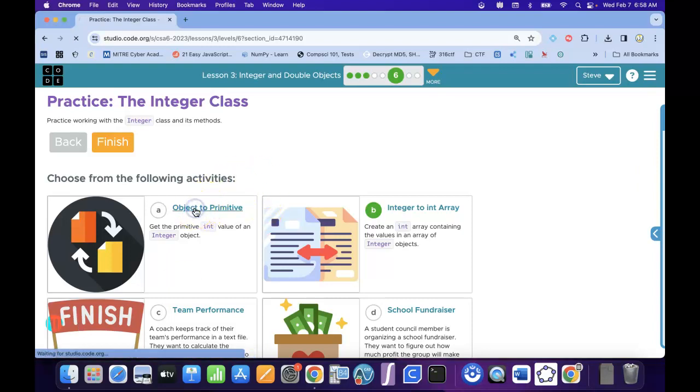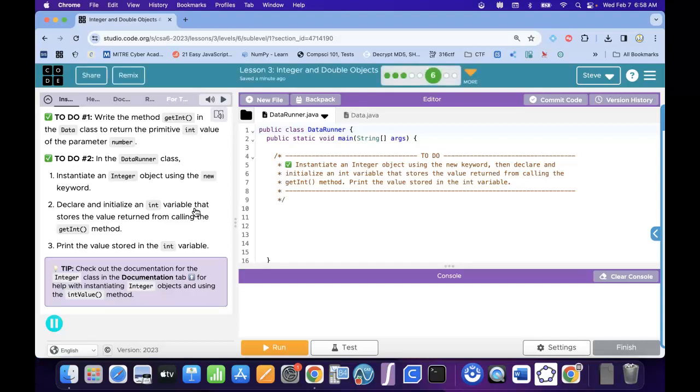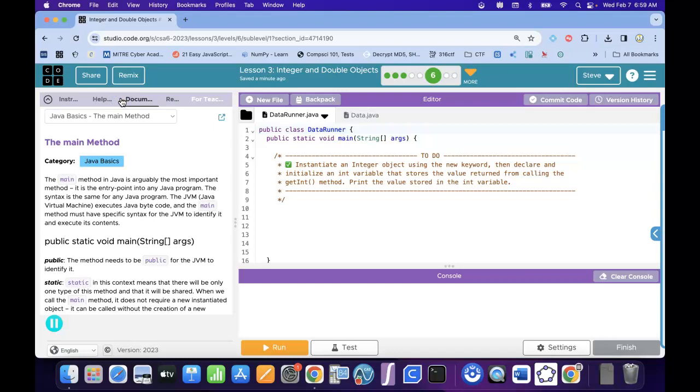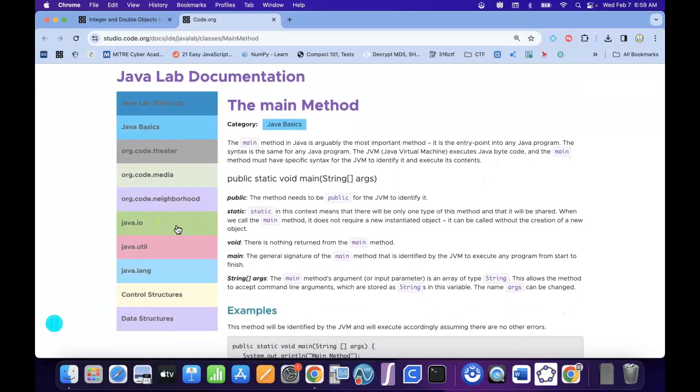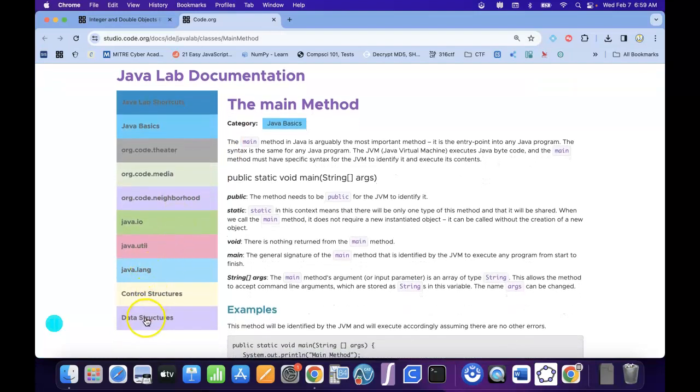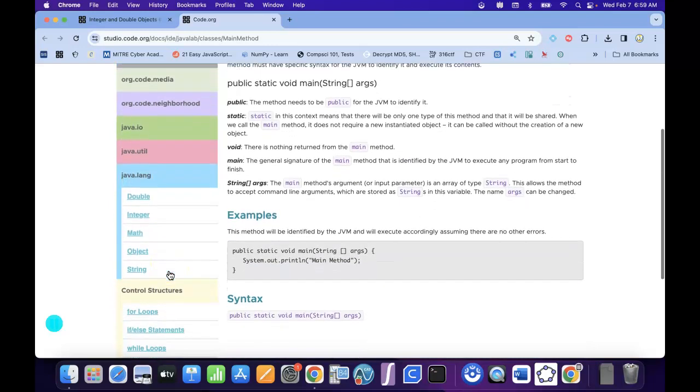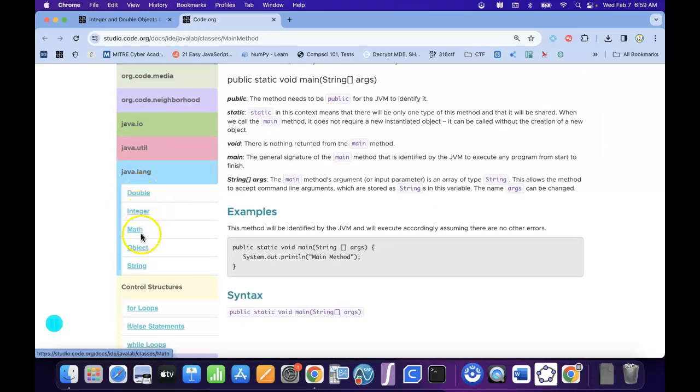Now, I think it might be helpful to get you to reference the documentation tab up here. So I'm gonna go up yonder, click on documentation, and I like to open it up in a new window. It's not there, but I think it's Java language, and here it is. So these are the double, integer, math classes, object classes, and string classes.